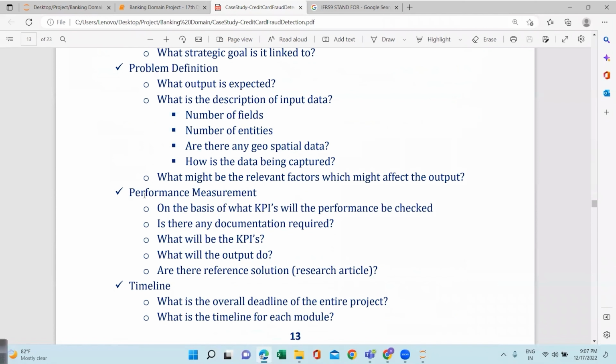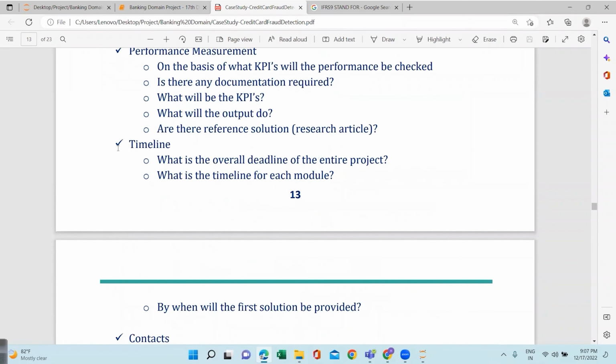Deep learning, data science life cycle. Performance management, what is the timeline? Timeline is a very, very critical thing, especially in data science, guys.